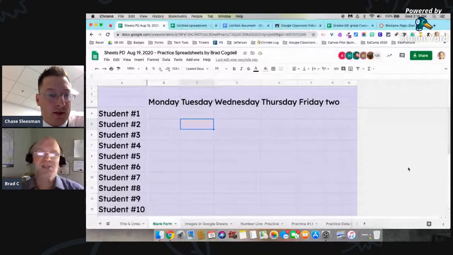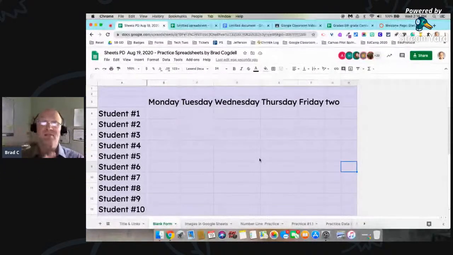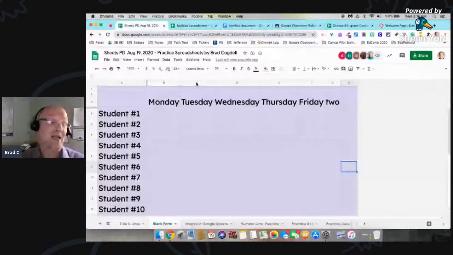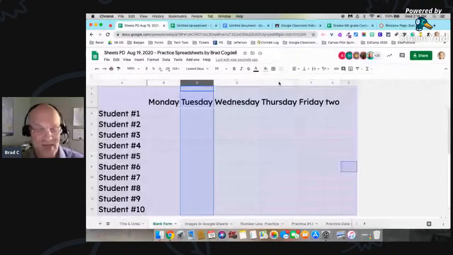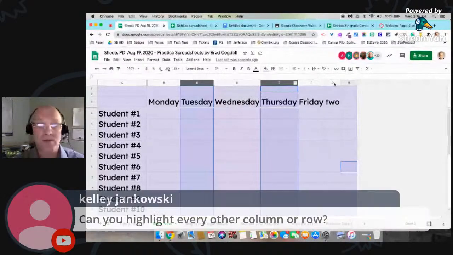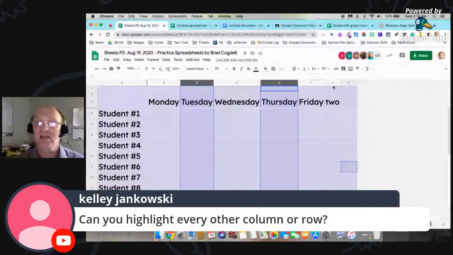Yeah, sure. So let's say that I want to do some formatting for Tuesday, Thursday, and the other column. I have to remember, forgive me if I don't get it right, but I'm going to hold down the Command key, and I'm going to select column C. I'm continuing to hold down the Command key. You don't have to continue, but when you click again, you have to have the Command key. Continue to hold that down. I'm going to hit E, hold down the Command key, and then select G. So those are all selected now.